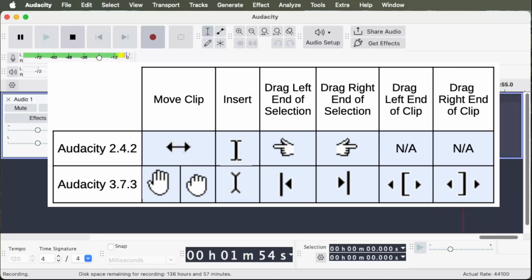Next in terms of function are the pointers for dragging the ends of a selection. They appear when you roll the mouse over either end of selected audio. In Audacity 2, they are pointing hands. In Audacity 3, they are vertical bars with a triangle pointing from the center of the selection to the edge, whichever edge the pointer is near. Other than appearance, they function the same in Audacity 2 and Audacity 3.